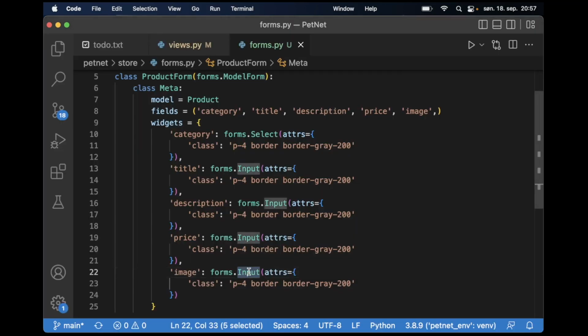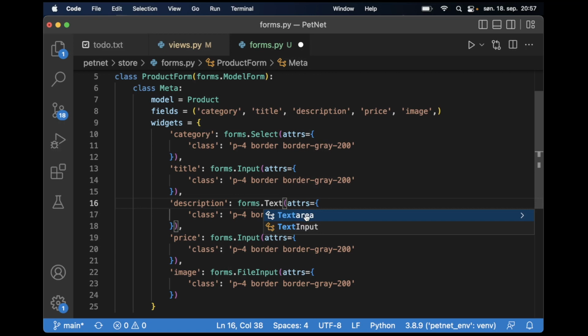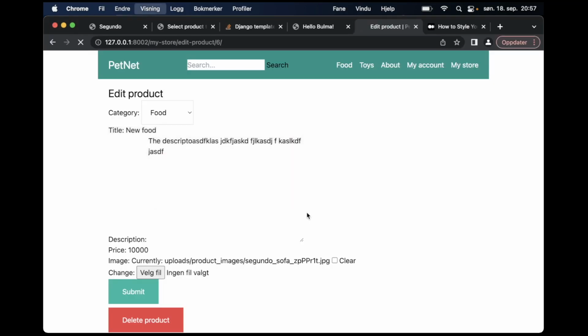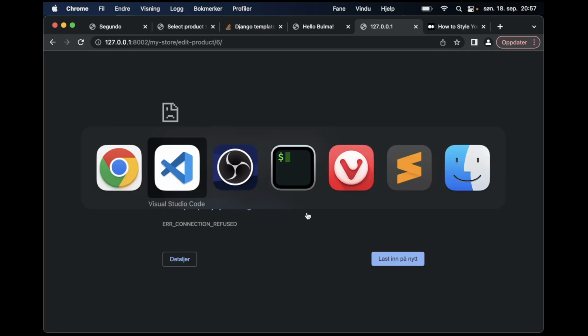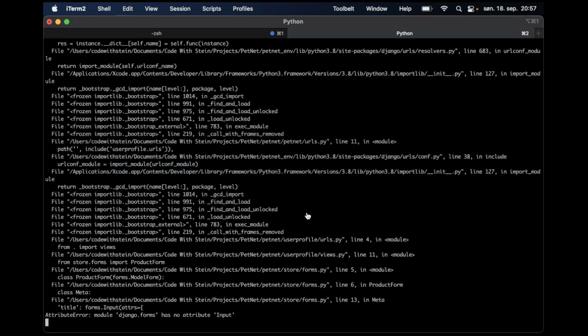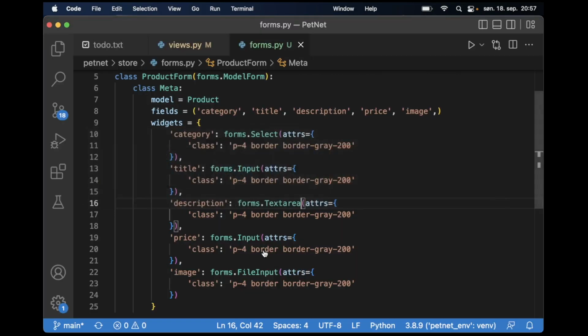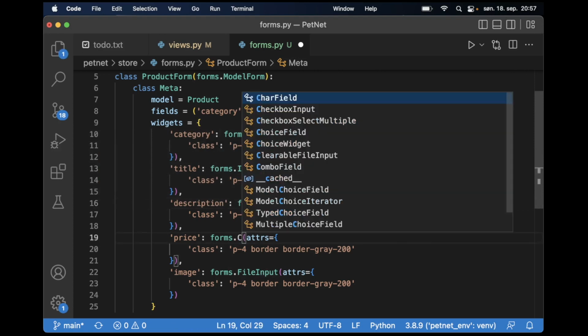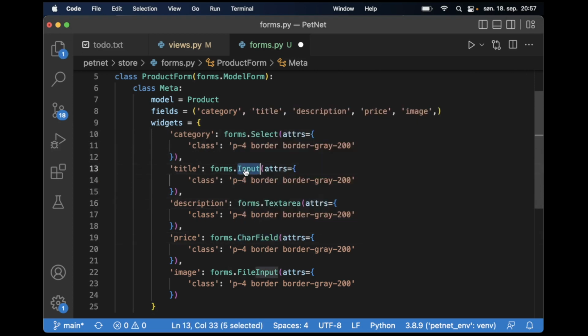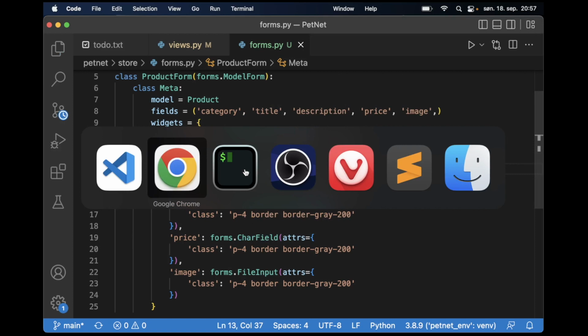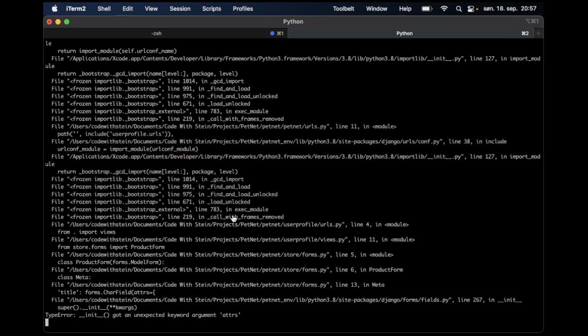So this should probably be file input, yes, and the description is a text area and not a regular input. So refresh, there is something wrong, has no attribute input, okay. Char field, maybe. Save. Got an unexpected error.